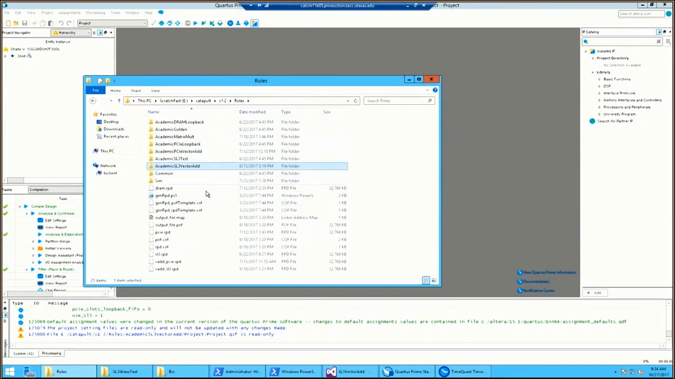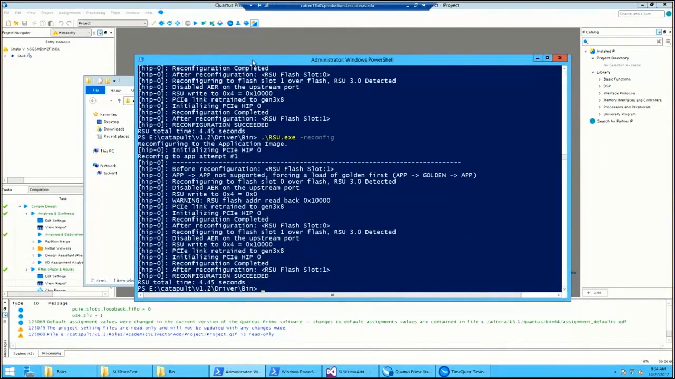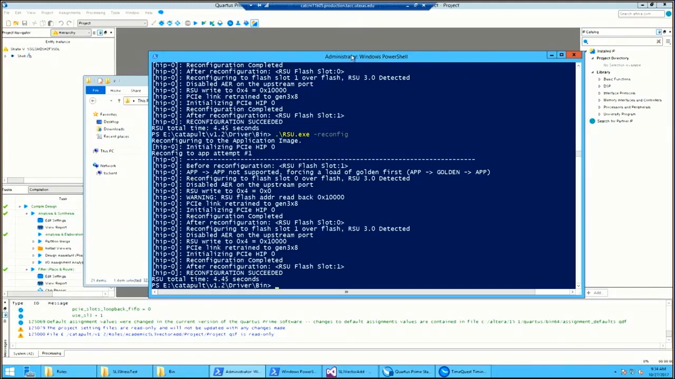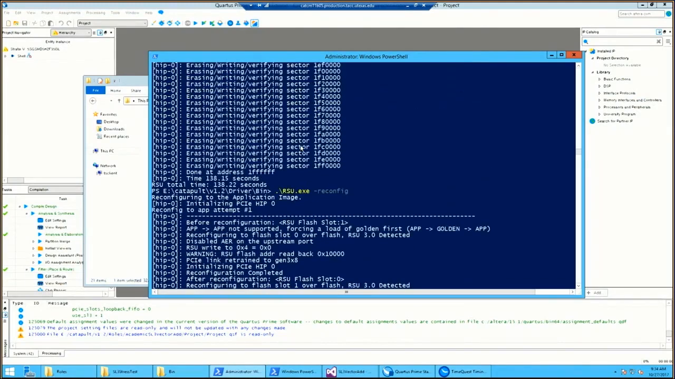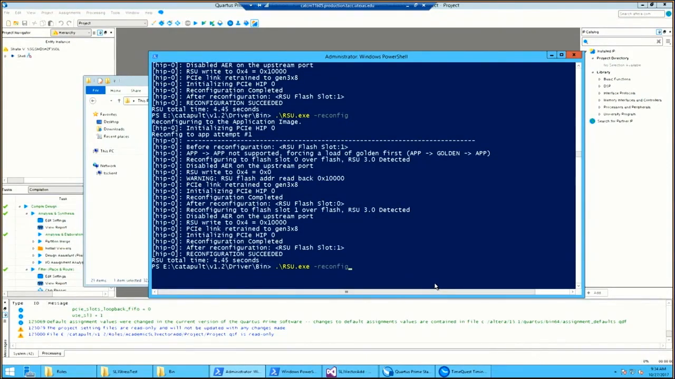And you need to use a script which is provided here, generate_rpd.ps1, to convert the SOF file to an RPD file. I've converted the file here. And then you need to open PowerShell, a command window with administrator privilege, and you can write the image to the FPGA using rsu.exe, and then reconfigure it. I've already done it here.